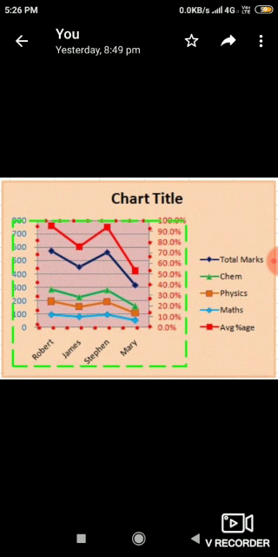Select the more title option and the format chart title dialog box appears. Now we can format your chart title using the available options.